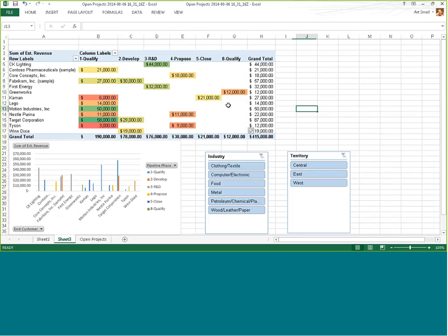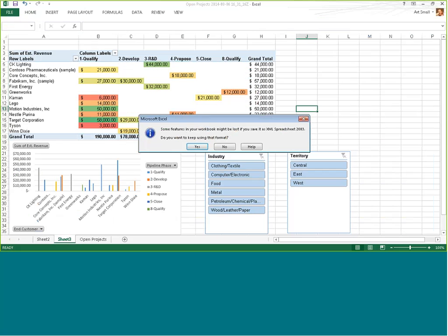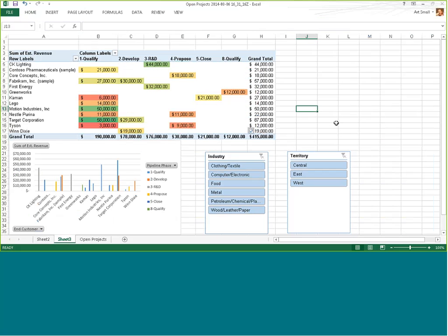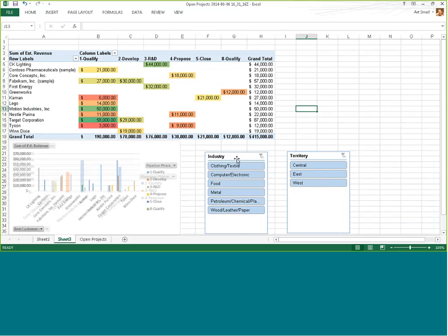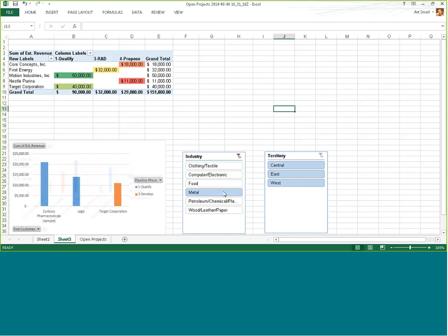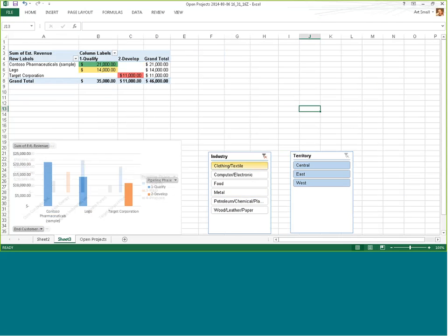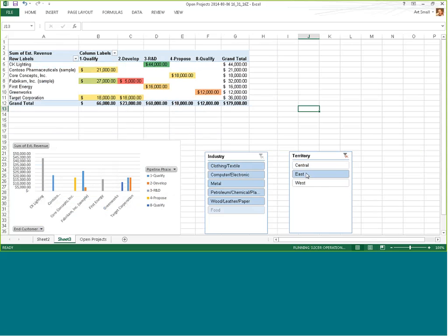There we go. I can now save this so it's reusable. I don't have to re-perform that analysis in the future. Now when I slice it and look at metal, my KPIs automatically redraw for me. Or maybe I want to look at clothing and metal. Maybe I want to look at just what's going on in the East Coast.